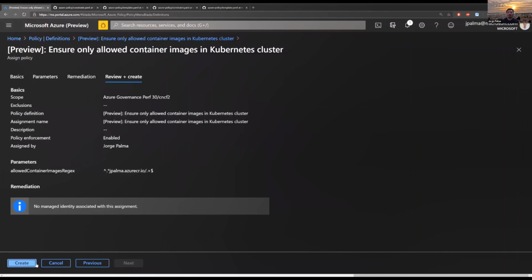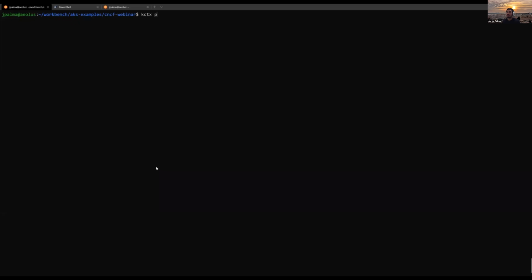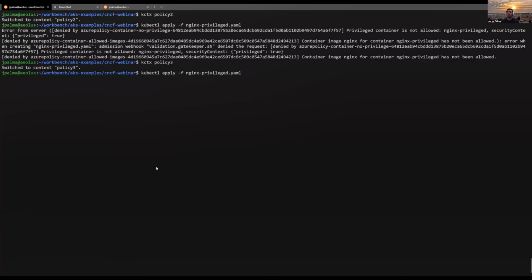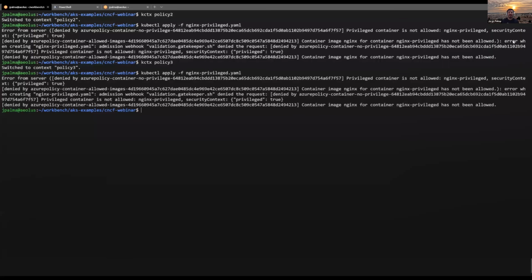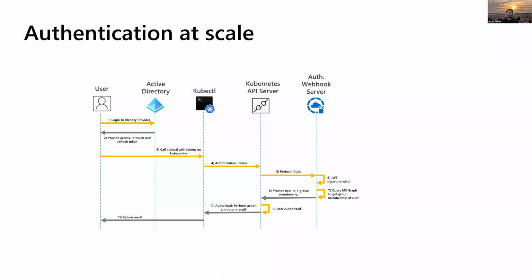And so again, like policy one, now policy two and policy three actually have the exact same set of constraints. So let's make sure we are in policy two and we try to deploy this privilege again, not possible anymore. And if we try to deploy this again, we'll get the exact same thing from policy three. And if we had 100 clusters in that resource group, all the 100 clusters would be effectively protected by the same policy right now. So this is policy enforcement, and policy enforcement at scale.